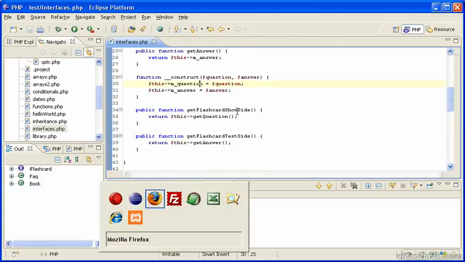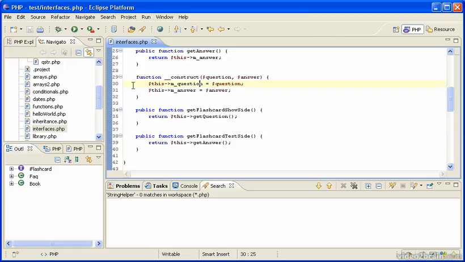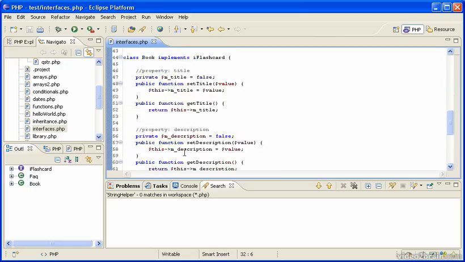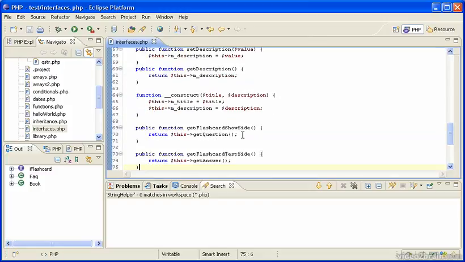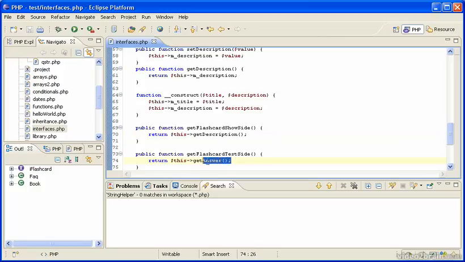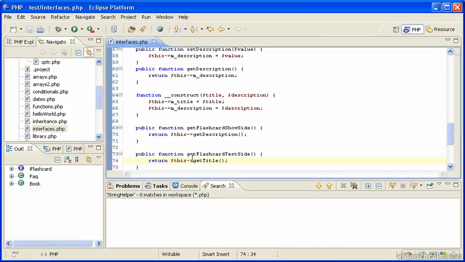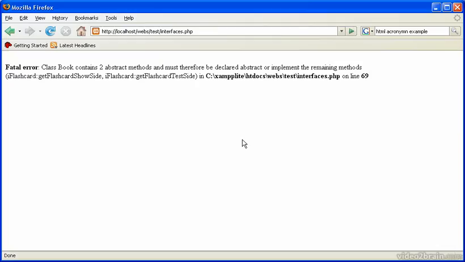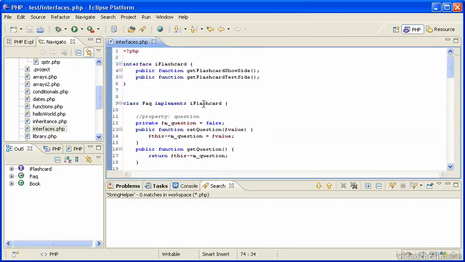Now let's see if that changes our error message. Yes. So FAQ has passed the test. Now book has the same problem. We have to add these 2 methods to book as well. Here's book. We'll go down to the end, add them. But book needs to give different information for these. If we're doing a flashcard for a book, the show side should be getDescription. It should show the description of the book, and the test side should be that the user should provide the title as the answer. Now, PHP is satisfied. That means that we have said that we want to implement this interface, and we actually do it now.